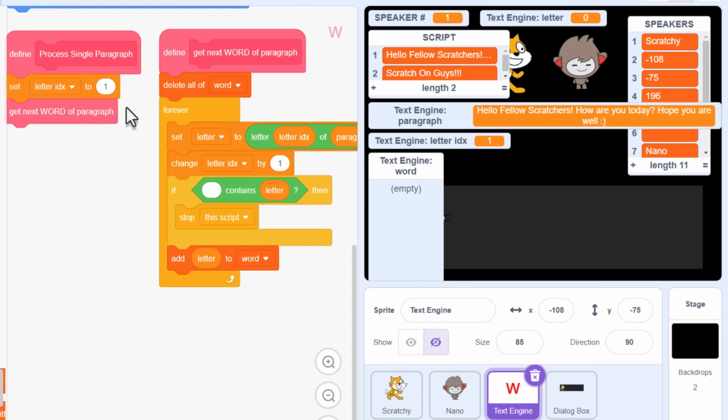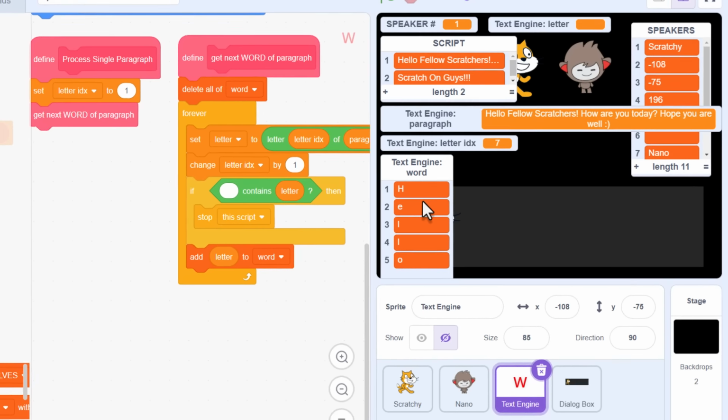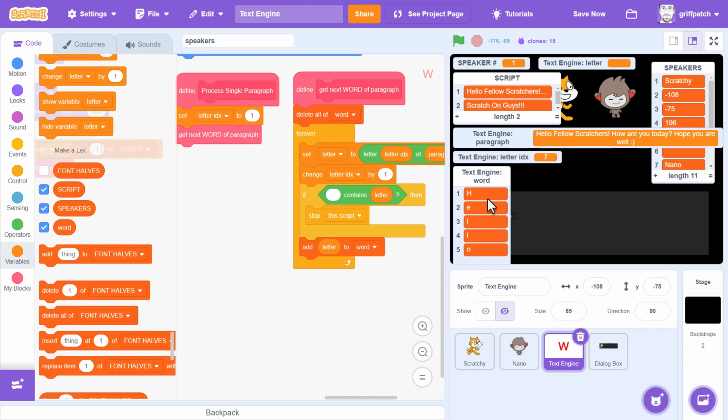So click the process single paragraph, and there we have the word hello written out in my text engine word list. And you'll notice the list stopped before adding the space in, but the letter index has stopped on the 7th letter in our text, ready to read the next word. So that space has been skipped. And now here's a funky thing.